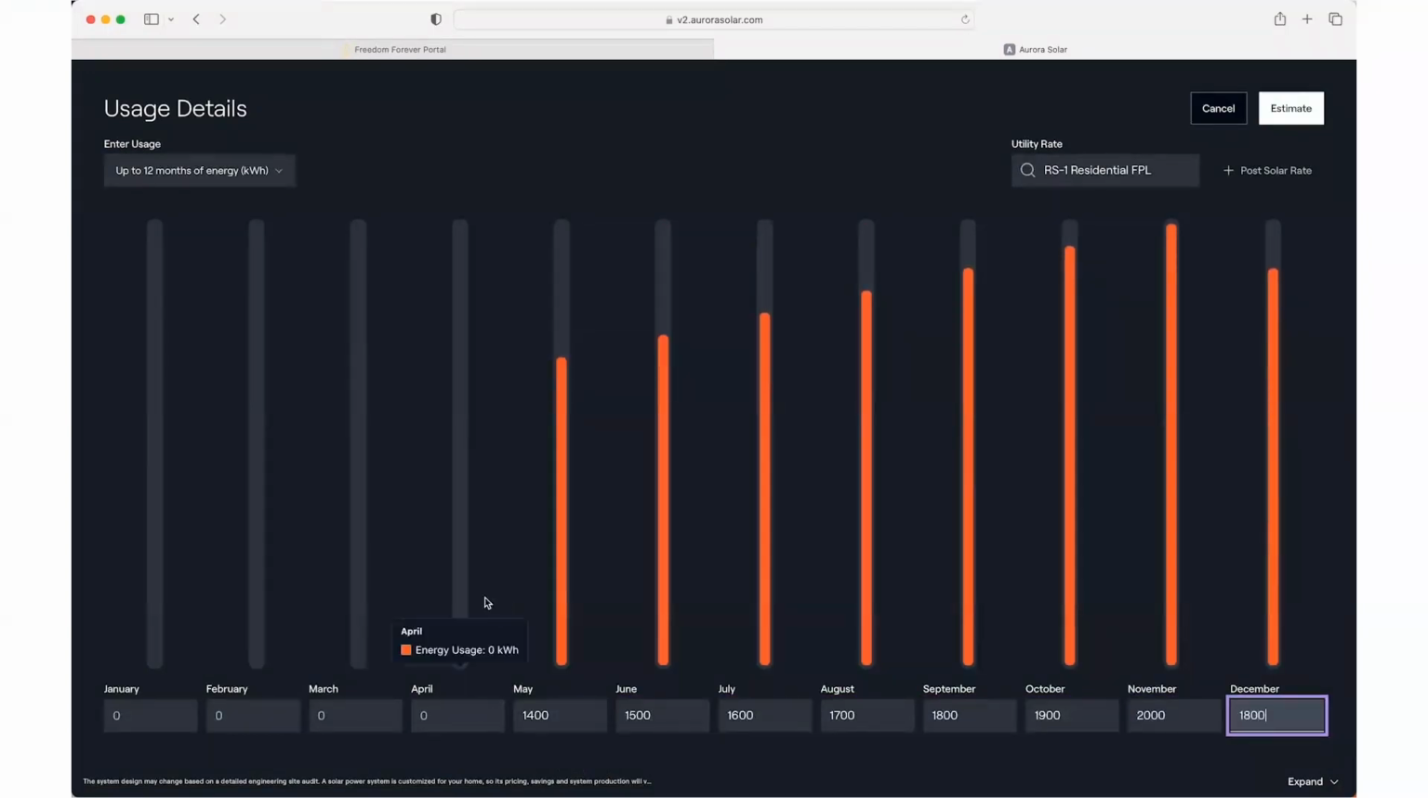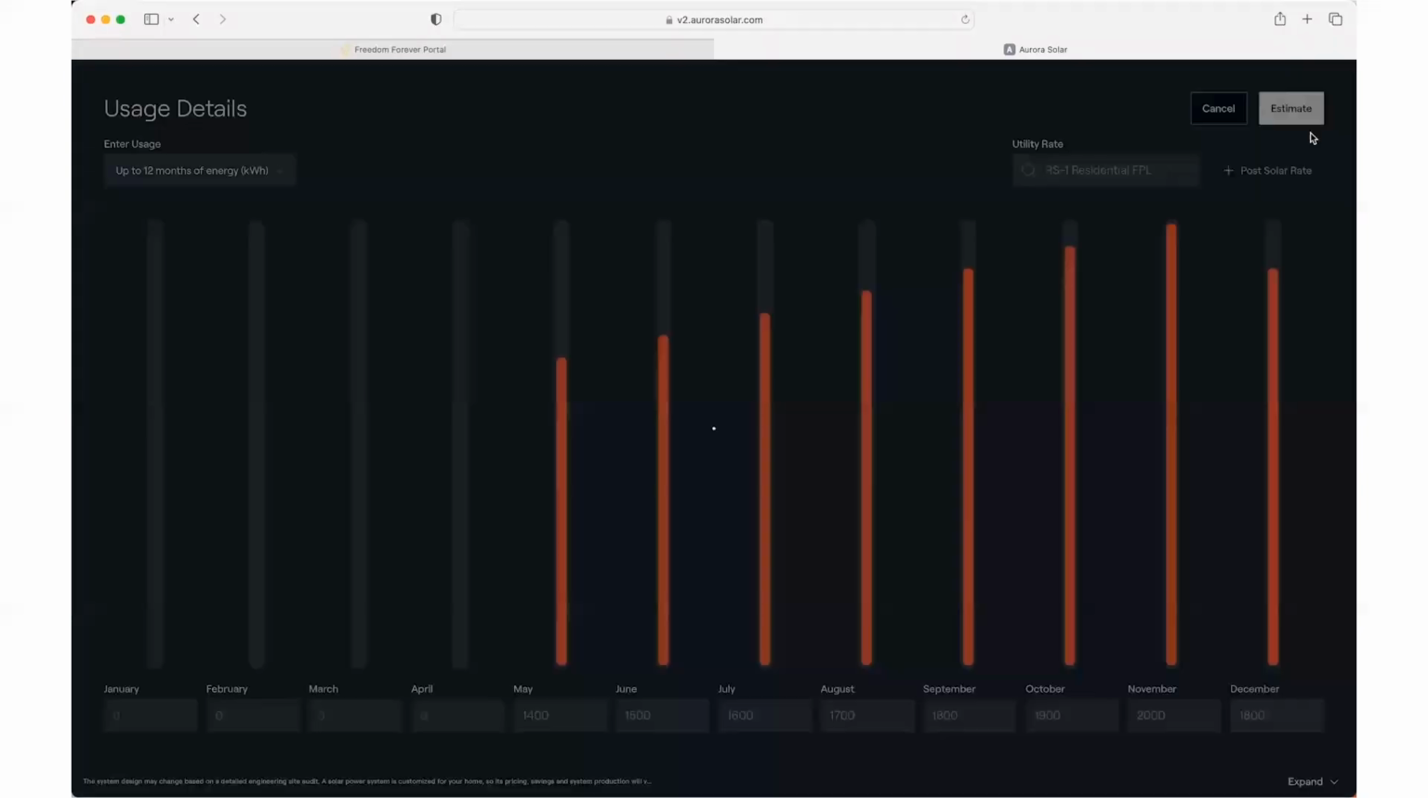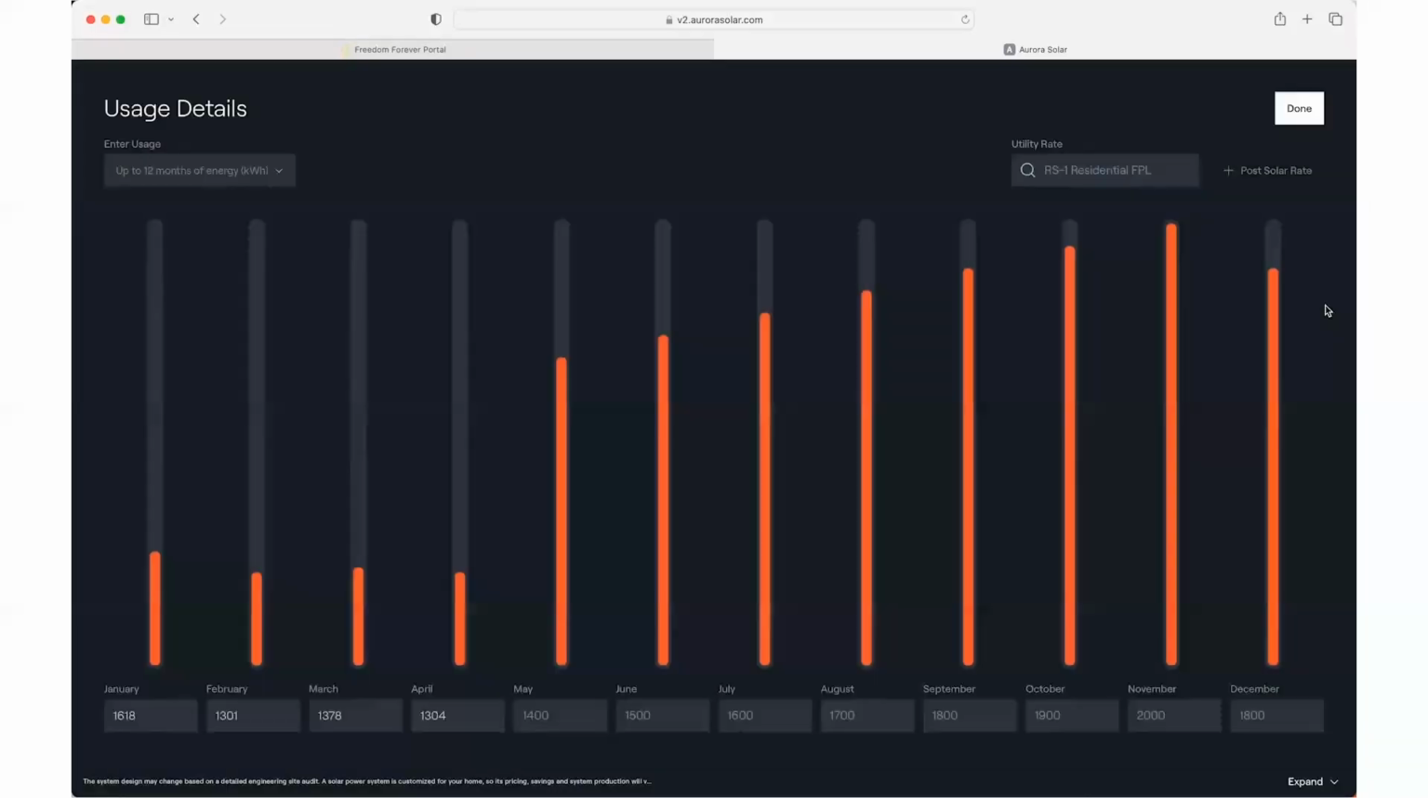When you've entered in the usage, you can click the Estimate tool, and it will estimate the usage for the months that you do not have available. I do want to direct your attention momentarily to the utility rate. Here is where you'll choose the corresponding utility with the area in which you're selling.